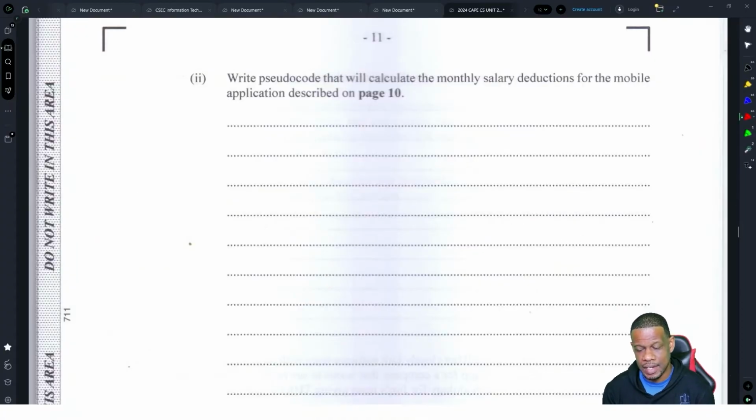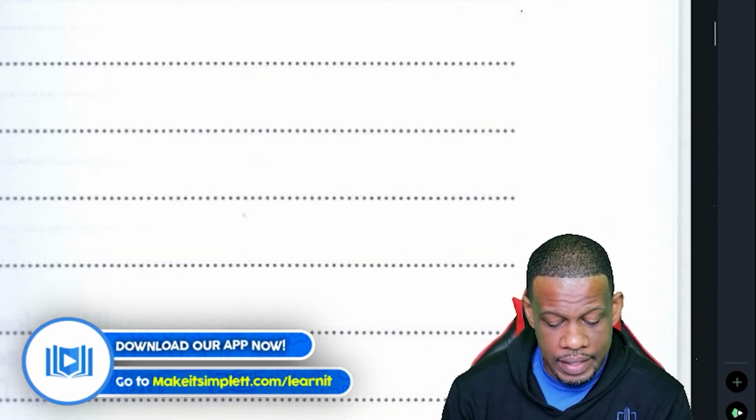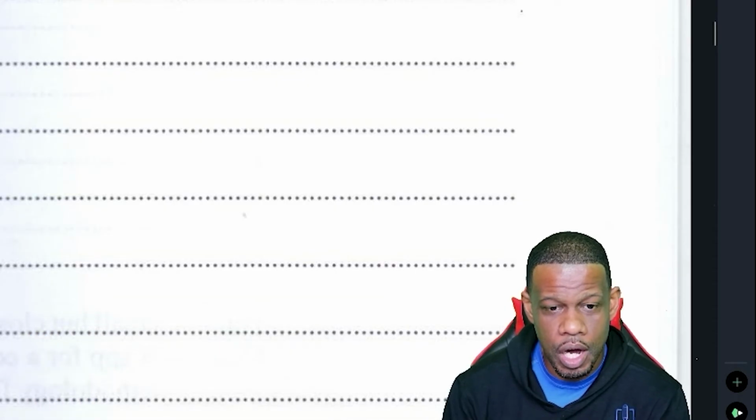Now, this is a free hit, but I just don't think it is wise to put this as a question. You could ask, what's the purpose of pseudocode? How does pseudocode help the software engineering process or something like that? But to just ask it to write out the pseudocode.